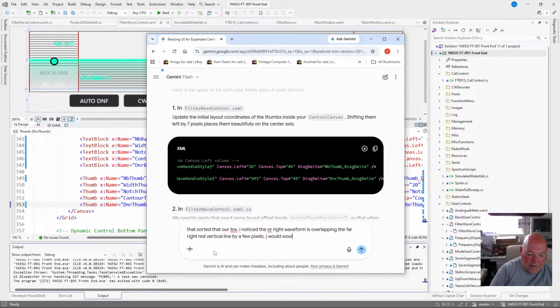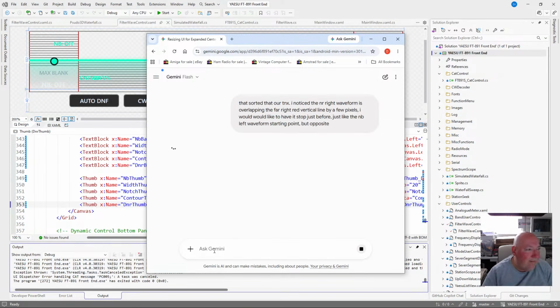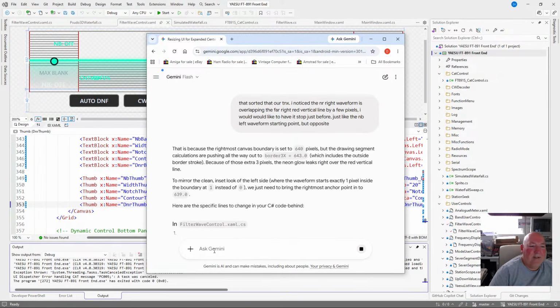I would like to have it stop just before, just like the NB left waveform starting point, but opposite. Okay, I'll never find it. Take me ages to find where that is.